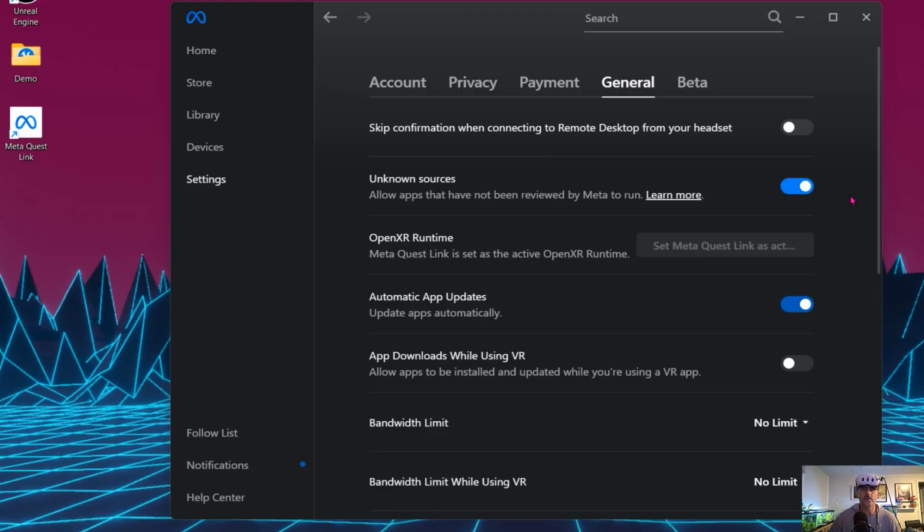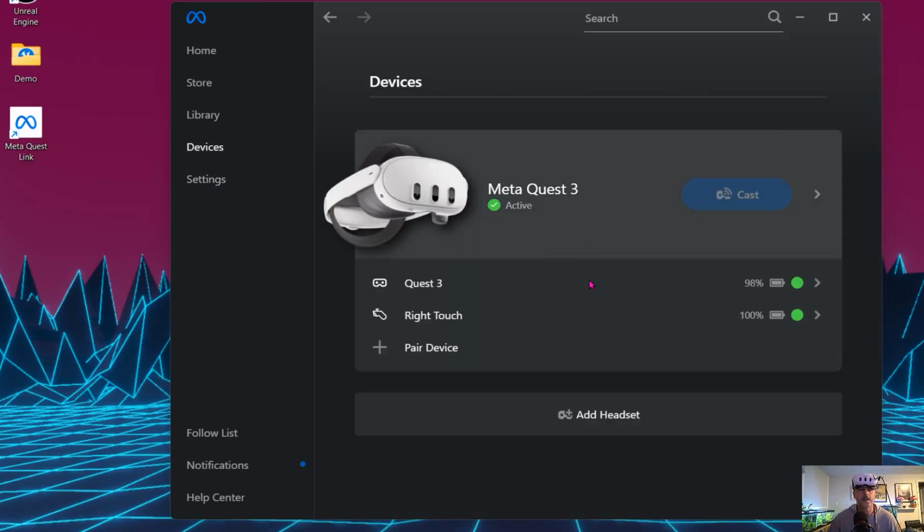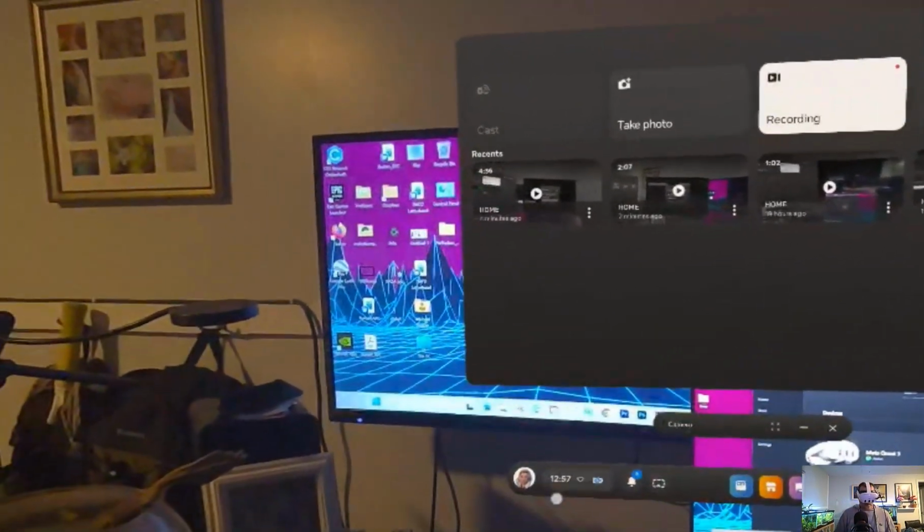Also, we're going to make sure in general that unknown sources is checked on, and that allows Unreal to use it. So then we're going to go to devices here, and it says that it's active and linked up already automatically. Let me go inside here and record.